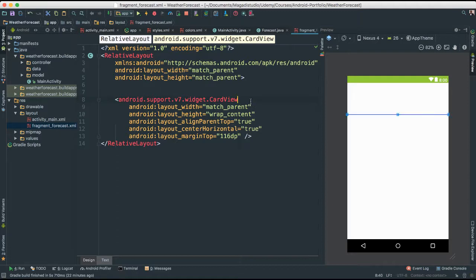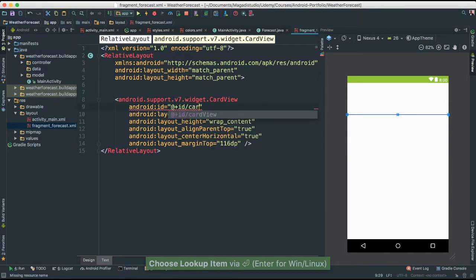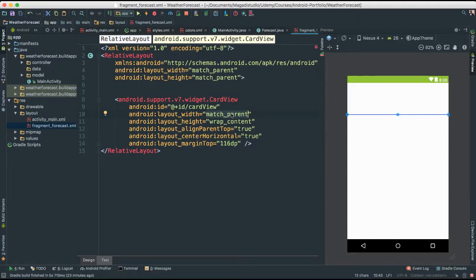All right, so let's give our card view an ID. I'm going to call this card view for the lack of a better name. And for now, I'm going to make this 350 dp, and this one's going to be about 210 dp. Okay, it's going to be in the middle over there.